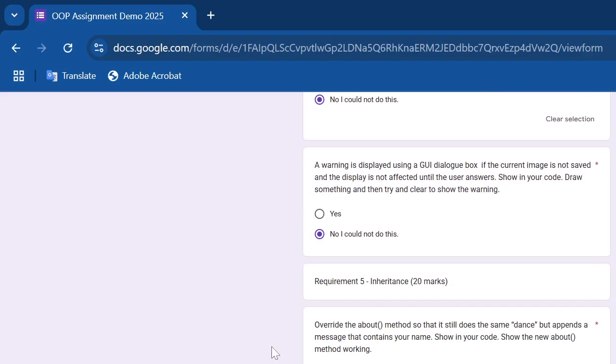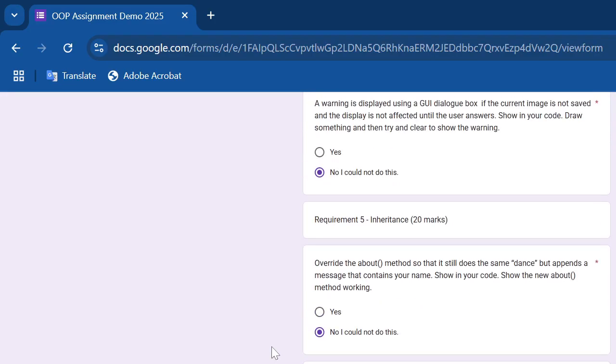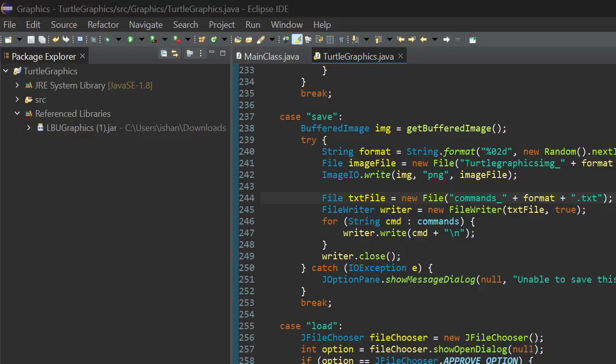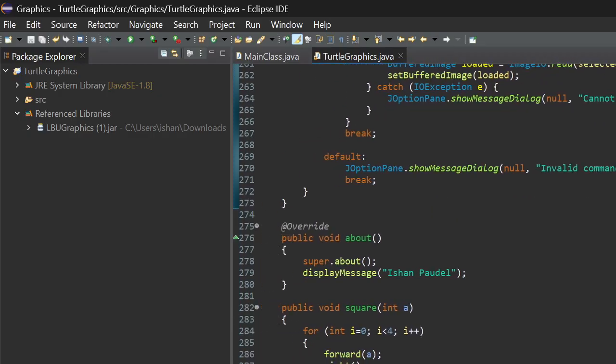Now I guess this is the final requirement, requirement 5, inheritance. Override the one so that it shows a message. First let's see the code. Actually I have already shown you how that works, but again I will show you.